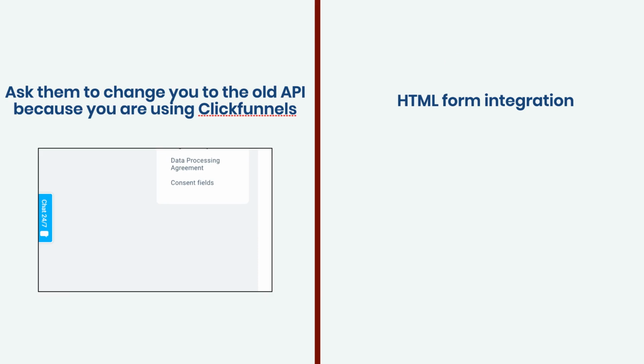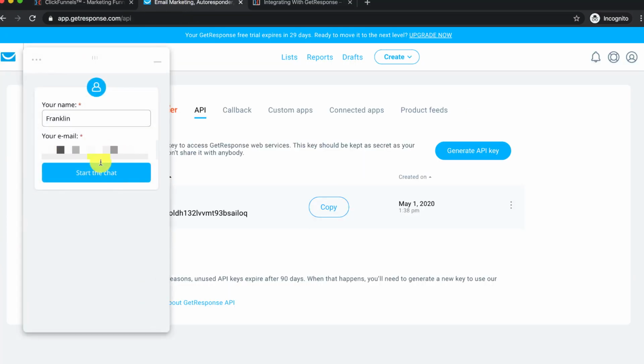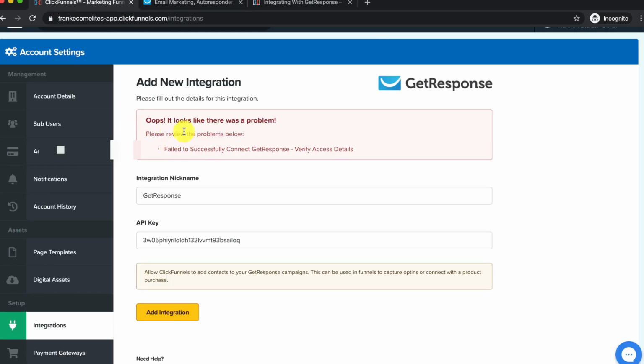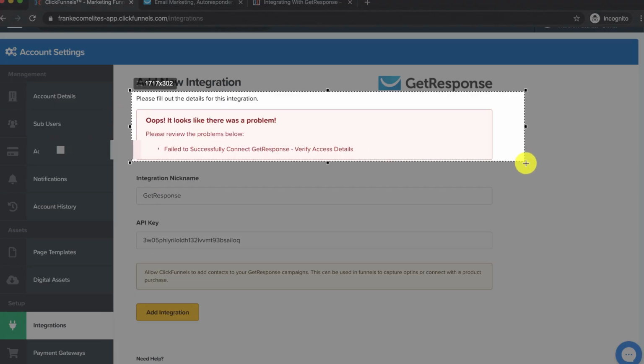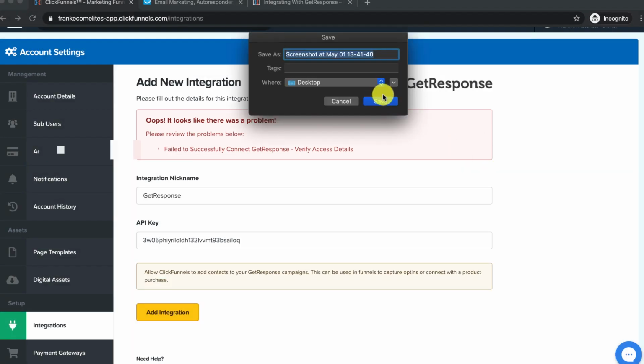You want to simply go back to GetResponse, and you want to click the 24/7 chat. And you want to start a chat, and you want to say to them, hey, I'm trying to connect to ClickFunnels and it won't work. Can you downgrade me to the old API key? And they will. It'll take about 5 or 10 minutes. I recommend you actually contact, actually, let me just contact them right now, and I'll actually show you what to do live on this video.